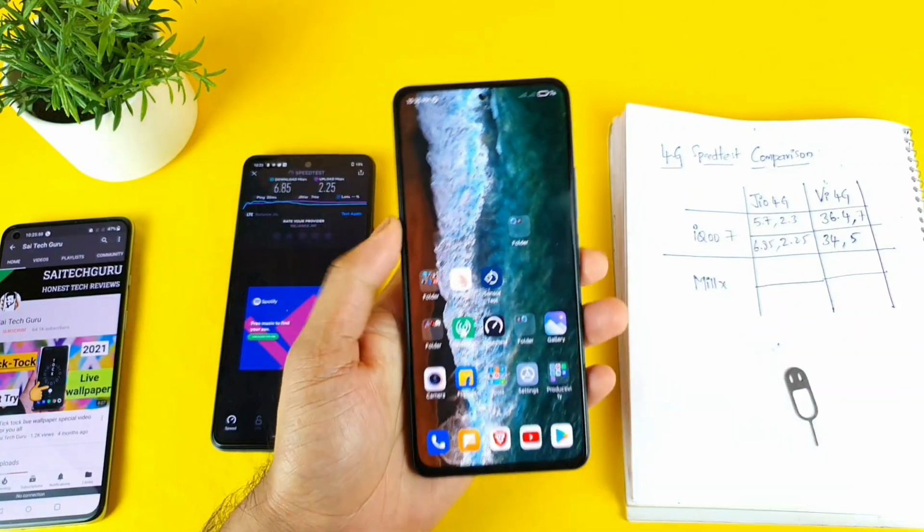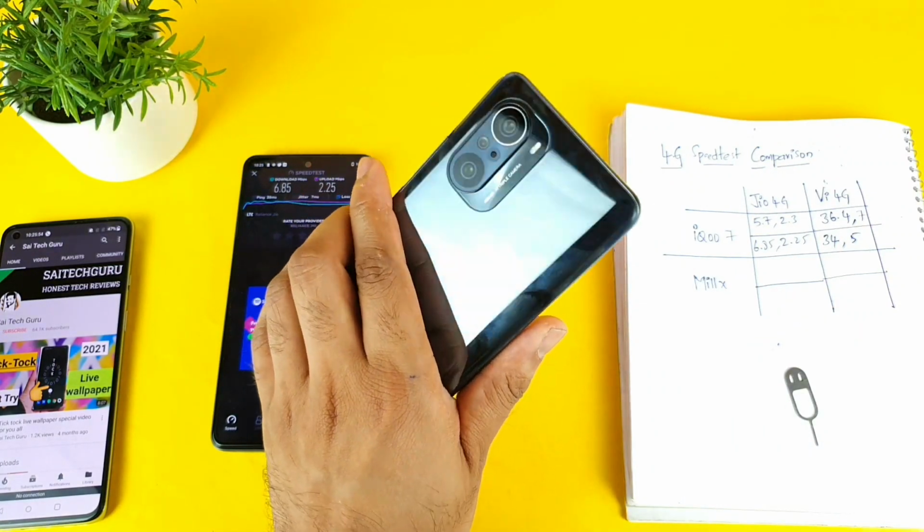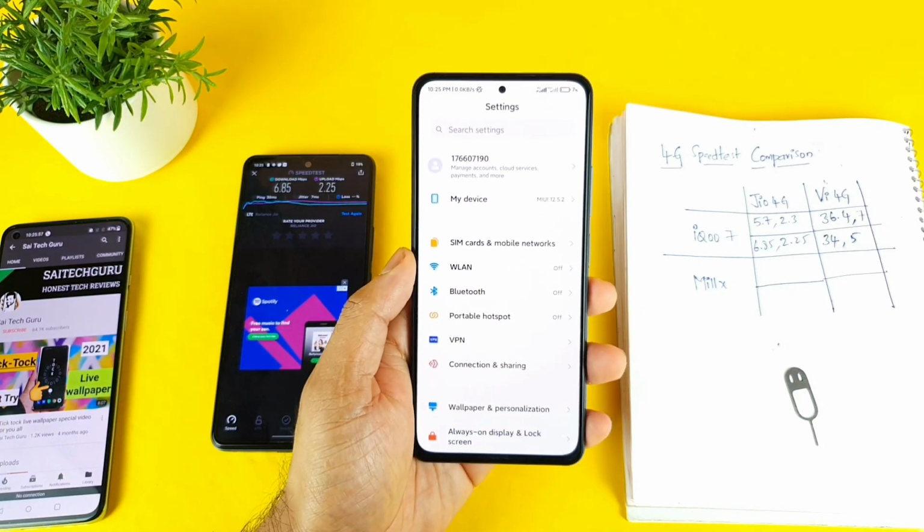Now it's completely done inside. So we now have two SIM cards in this Mi11X device at the moment, as you can clearly see here. Now let's see the results.